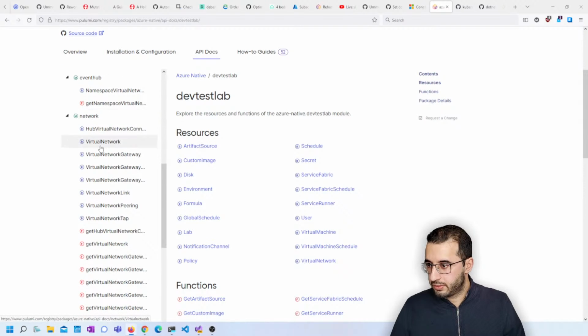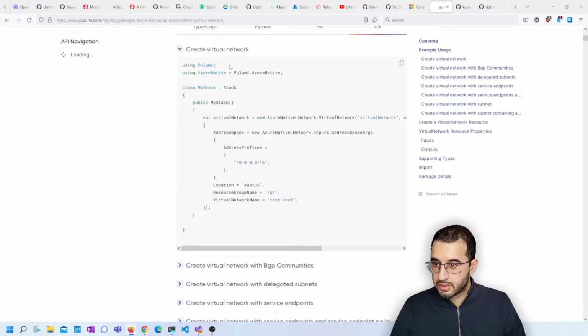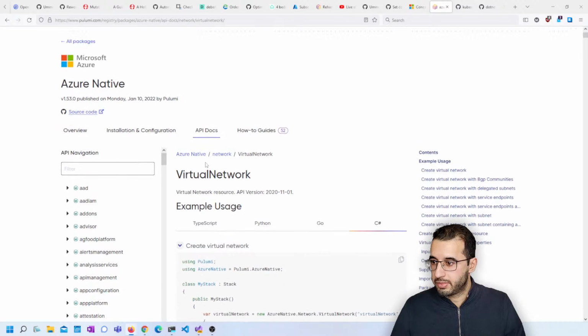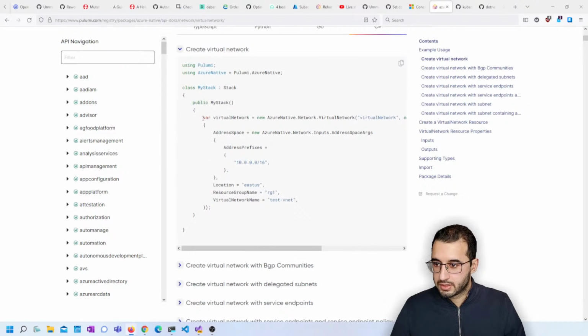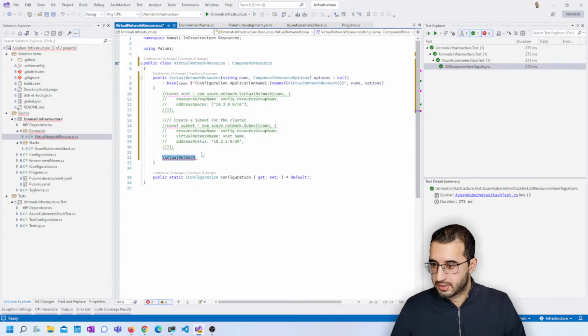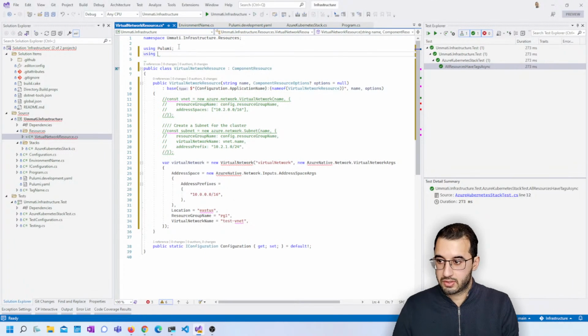There are other network stuff. Oh, this is the one we need probably under the network thing. So we want, doesn't tell you what NuGet package you need, but looks like this is how you create a virtual network. So we're going to copy and paste that. And it's under Azure native.network. So we'll just stick that in the namespace.